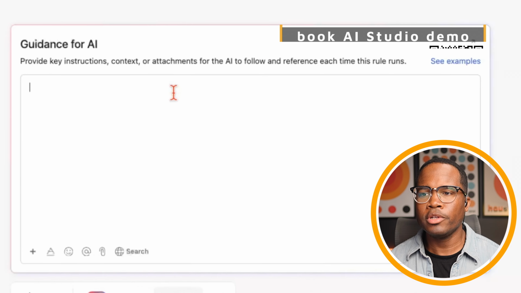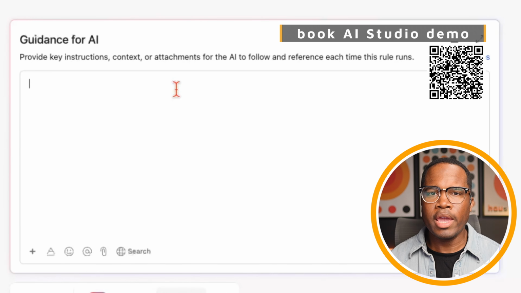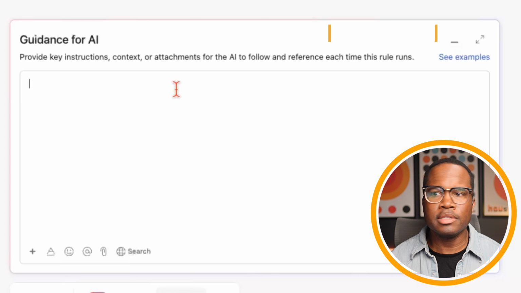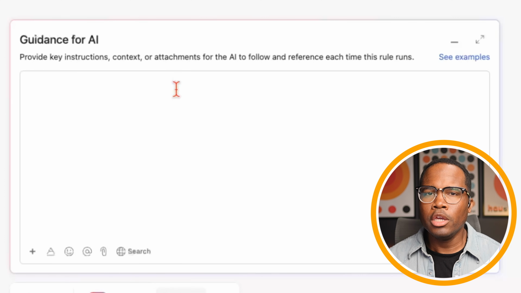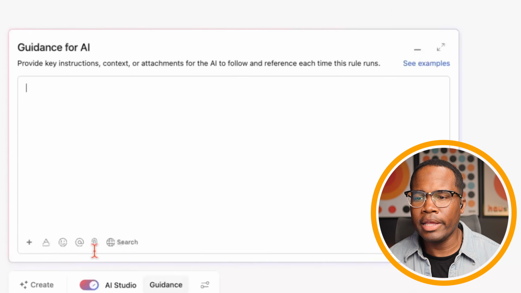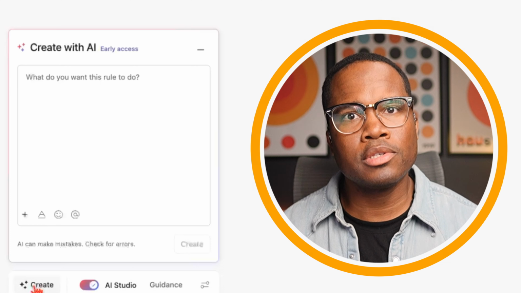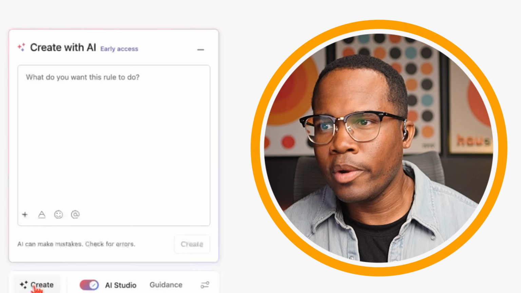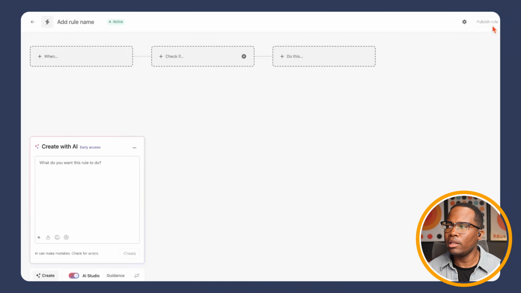And so traditionally we would have to go in and create this big prompt, and we would have to add the different projects and tasks and tell it what to do, and it would take a lot of testing, and it still will, but there's a new option called create right down here. And so rather than putting in your guidance and having to link everything, you can just talk to it with natural language to tell it what you want it to do.